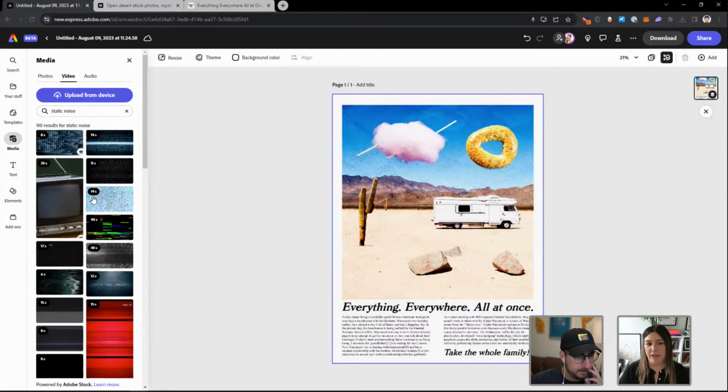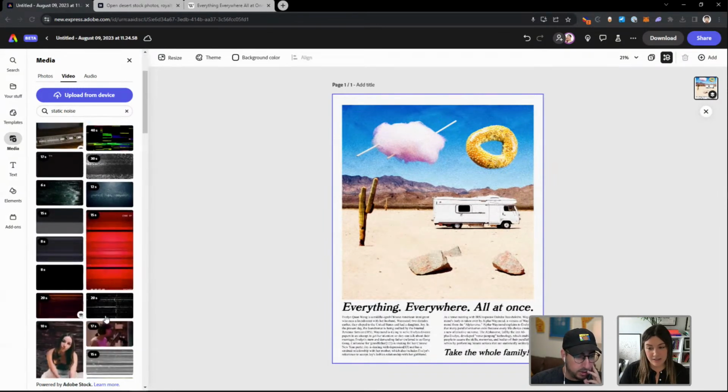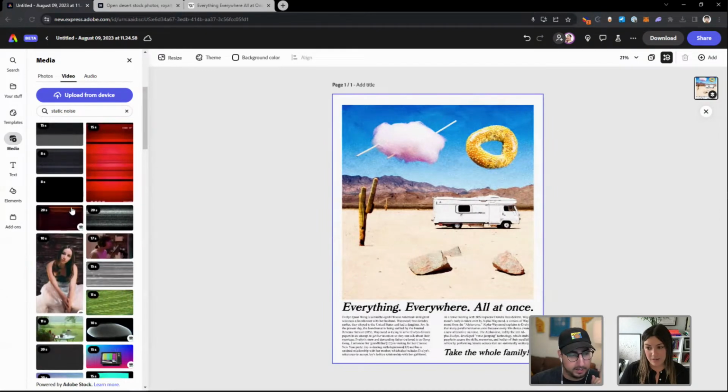Could you save as a GIF as well? Let's say you wanted to just have that playing on your website. Yes, that's a great question. The answer is actually no, but I can show you how to export it into being a GIF.